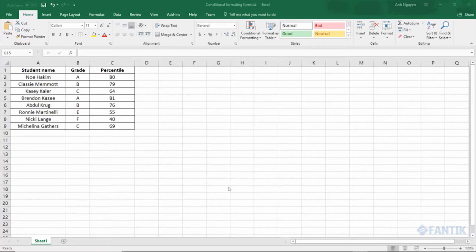In this table, we have a list of students with their grade and the percentile of each student in the class. Using this table, we can identify the students with high percentile or low percentile, or we can also identify the students that have grade A, grade B, or grade C. Depends on what you want to analyze. Let's start with identifying the student that has the percentile higher than 70.